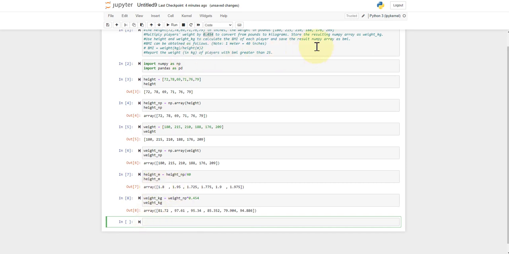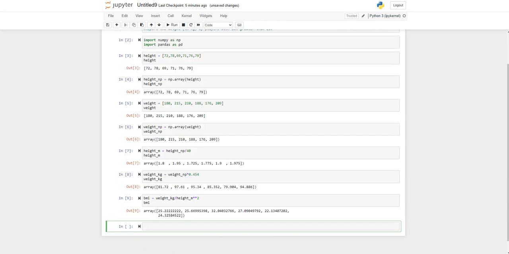So now the next part of the question says BMI is equal to weight in kilograms divided by height in meters to the power of 2. So I'll come here and say BMI equals, now we already have the array for weight, which is weight in kg, divided by height in meters to the power of 2. And then I can check which one meets the condition. So display BMI, and that is the array now for BMI.